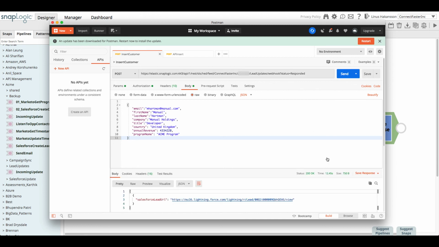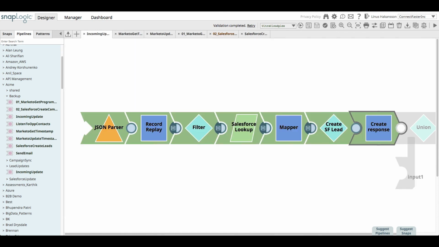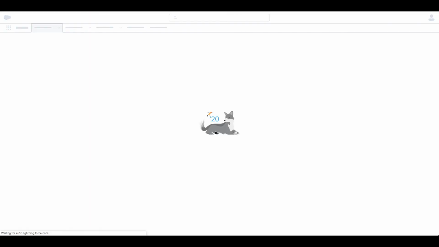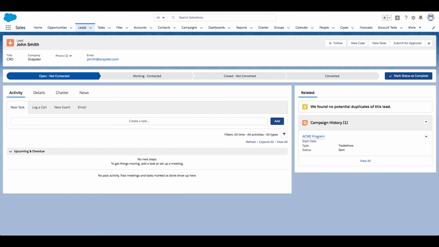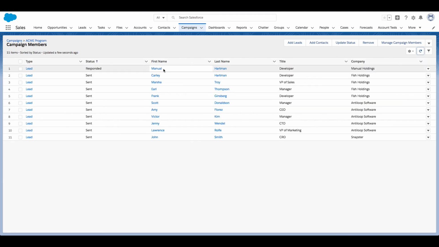So as we can see, whether we're calling from Marketo or we're calling from a REST API, we will be creating a lead in Salesforce and responding back with the Salesforce lead URL that we got back here by creating this mapper response. So if I just first go back to our Marketo table and I go into John Smith, what I actually should be seeing for the details in Marketo for John Smith is that actual Salesforce lead URL. And if I just copy and paste that one, I should be coming to that newly created lead for John Smith. Now, if I just go back to my list of leads and I hit refresh, I should also be seeing now the new Manuel Hartman with the new status called responded.